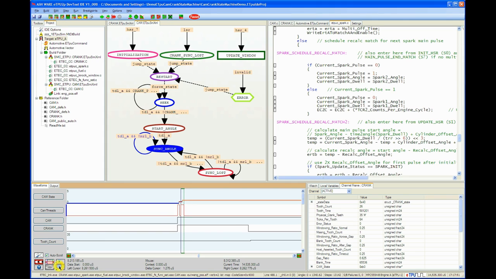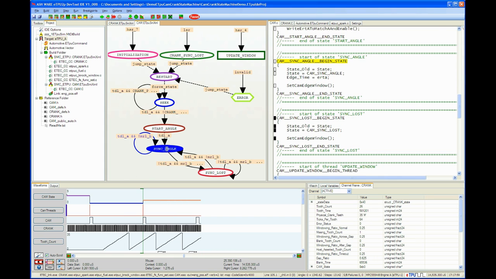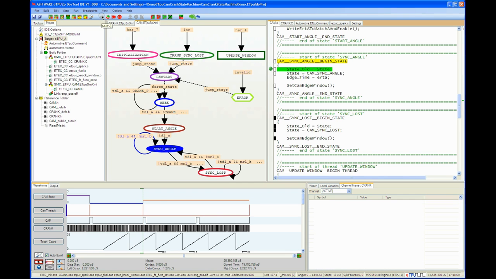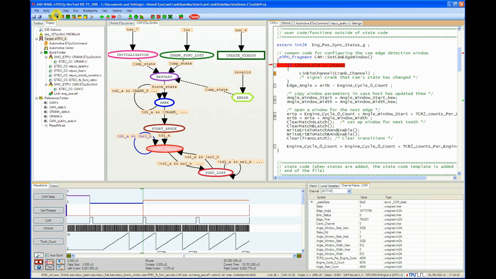Now let's say I want to single step through the sync angle state. I find its state code by clicking on the state. In the cam.c code window, this state code scrolls into view. Next, I place a breakpoint by clicking just over the left edge. Then hit go. The simulation stops at the breakpoint when the state code next begins to execute. I hit step several times and the simulation steps through the code and into function setCamEdge.